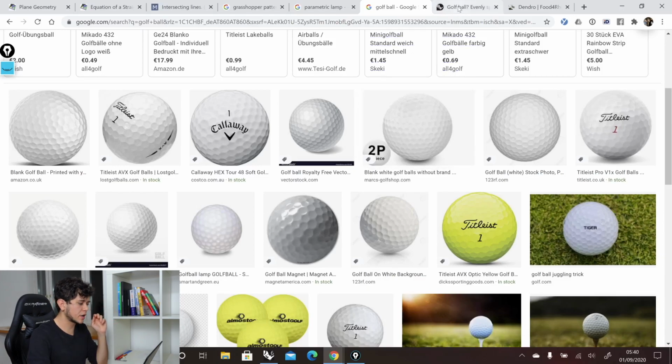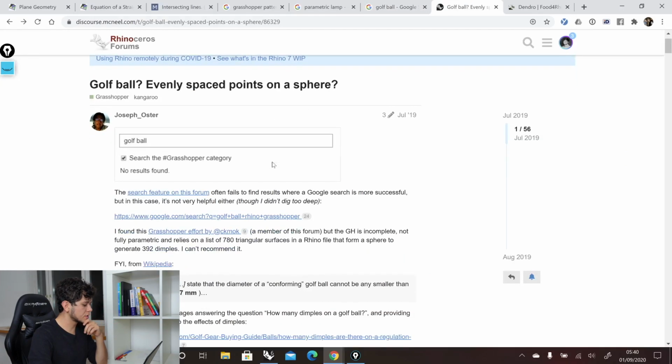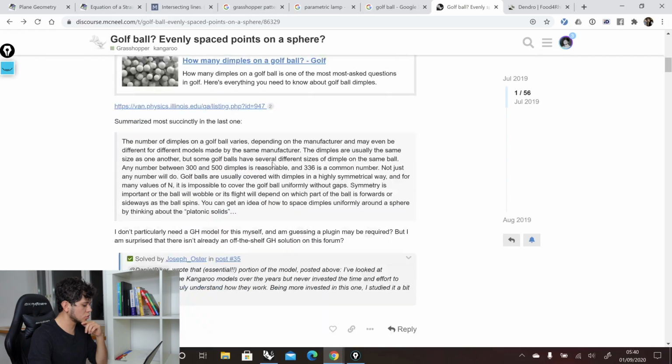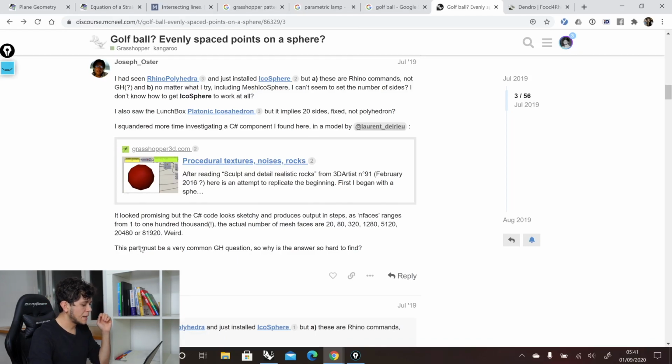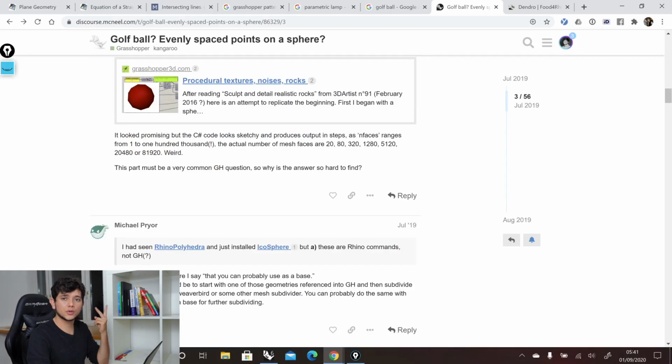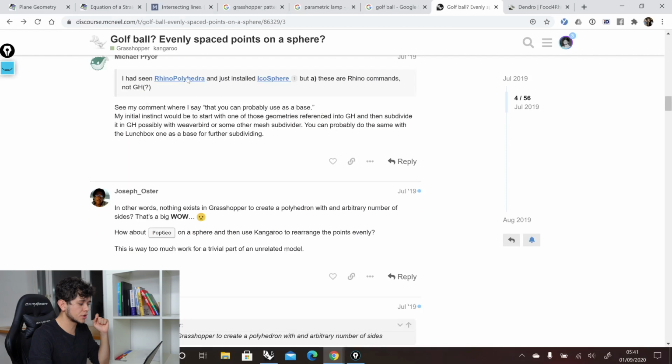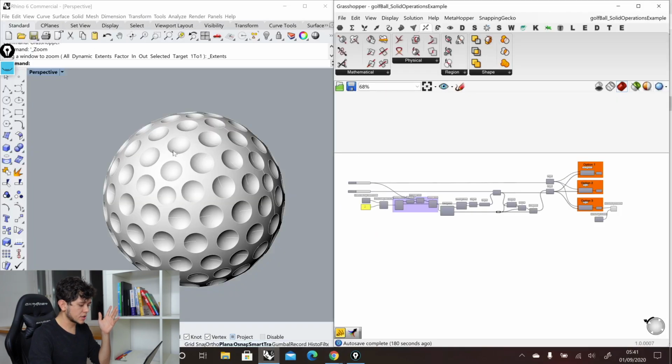I have searched in the Rhinoceros forum, and here there is a thread where they look into how to create a golf ball. The main problem here, first of all, is to lay down all the circles that go around this sphere. But then the second problem is to actually create the holes as a solid. I have seen some of the definitions that were shared in this thread, and lots of them use solid operations, which take a long time to compute. Here we can see the definition that we have created.